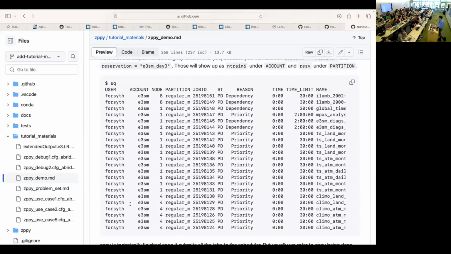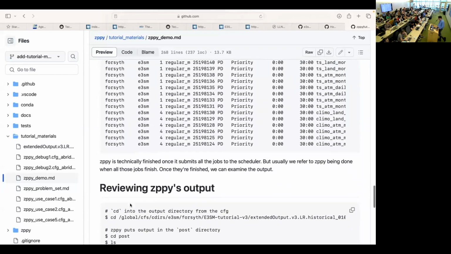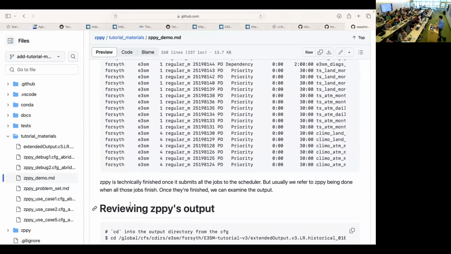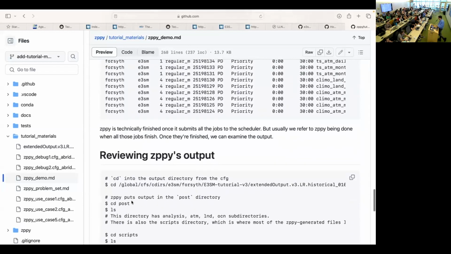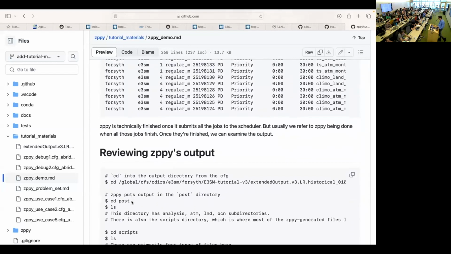And at this point, Zppy is done. Zppy has finished, but it has launched all these jobs to run. So usually we refer to Zppy being done once all these jobs finish, because that's what we actually care about, right? Like actually having the output of all of these. But that takes a variable amount of time. You've got to get nodes for all these jobs. They need to have runtime.